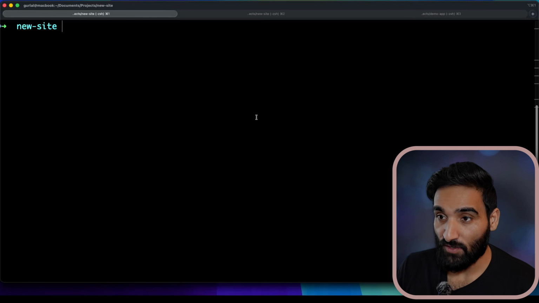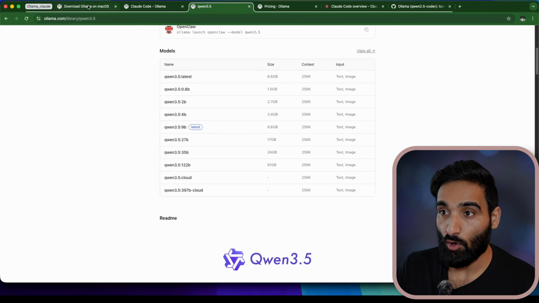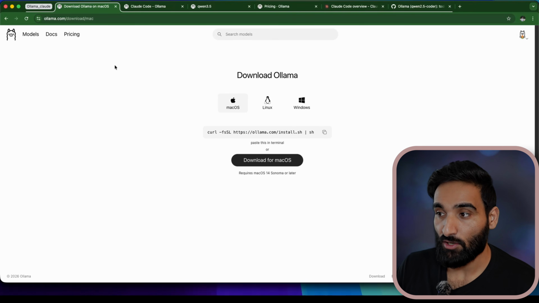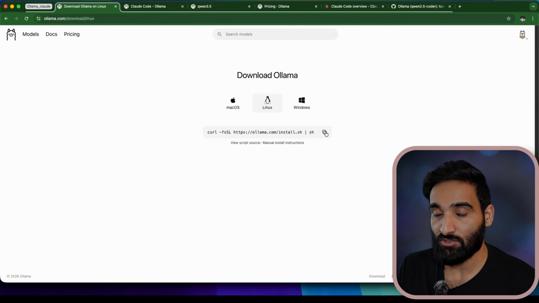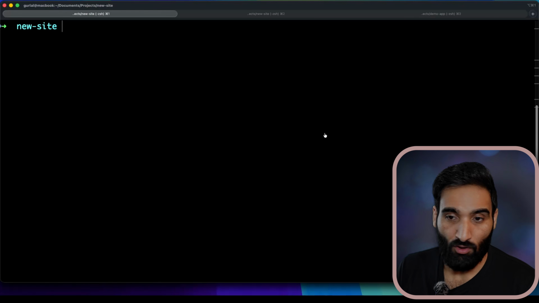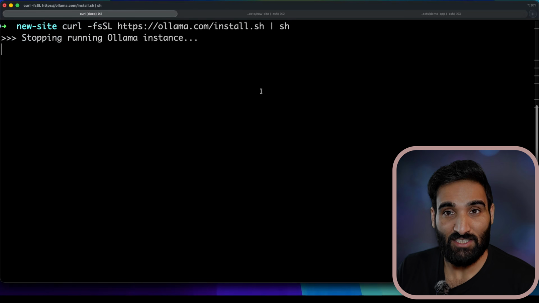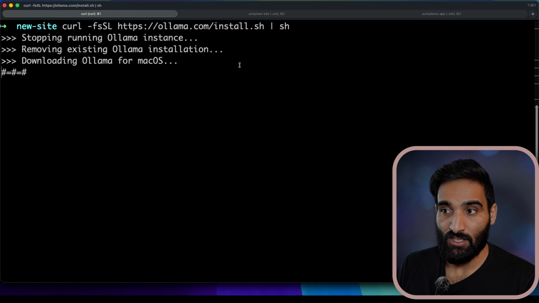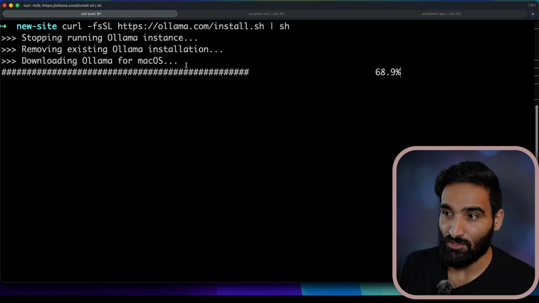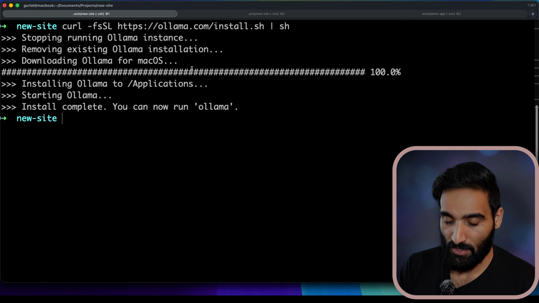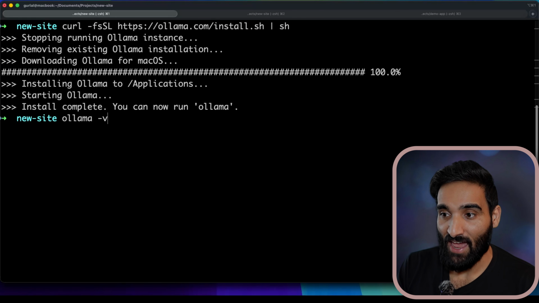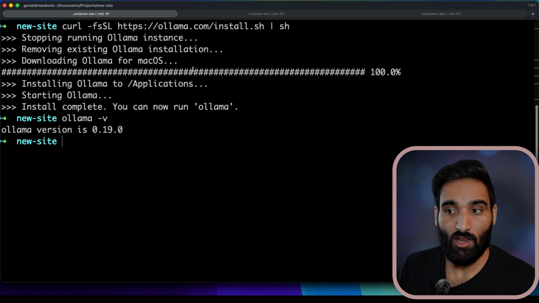Let's get started. So first thing, we gotta download Ollama. Go to Ollama, download, and pick your operating system, whatever you have, and it'll provide you the link to install Ollama. I'll copy it for Mac. I already have it installed, so if I run the command again, it's going to tell me Ollama is already installed. What it's doing here is stopping it and removing the existing installation, so it's essentially reinstalling it for me. Once Ollama is installed, I could run ollama -v, and it'll show that Ollama is installed.